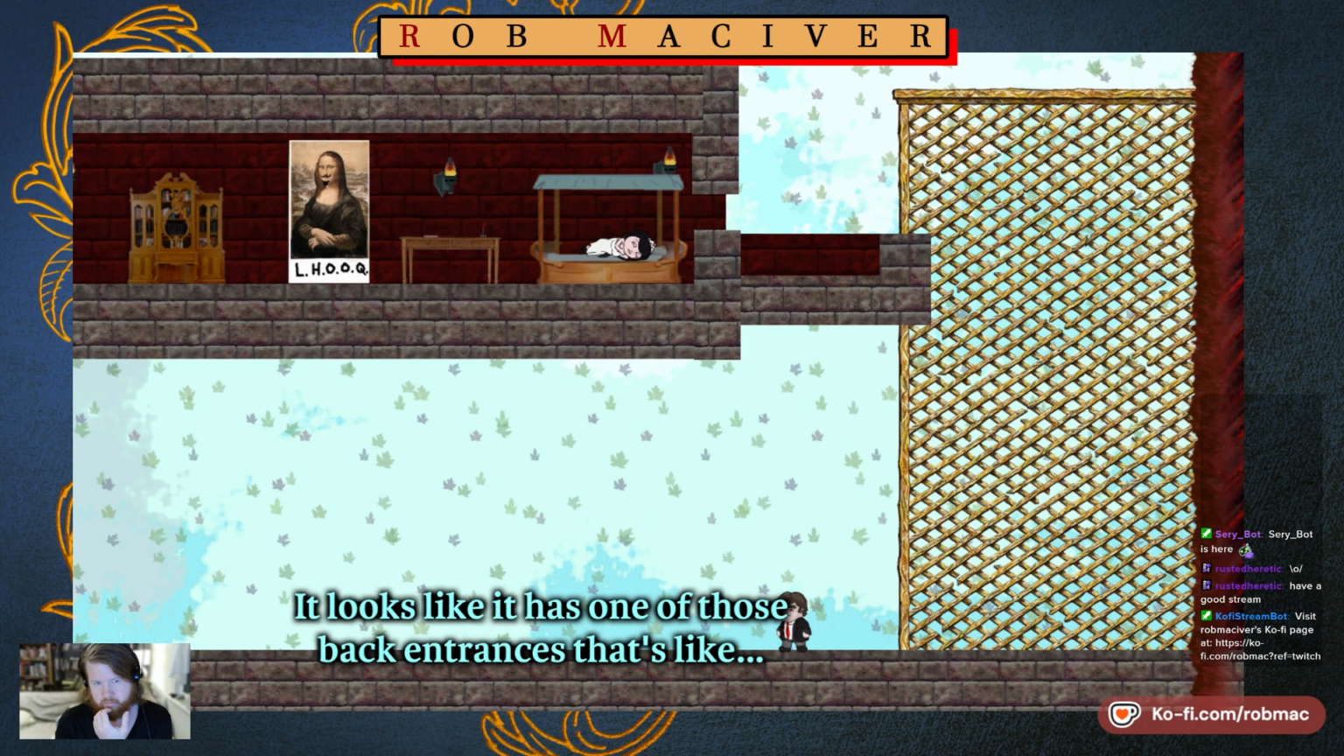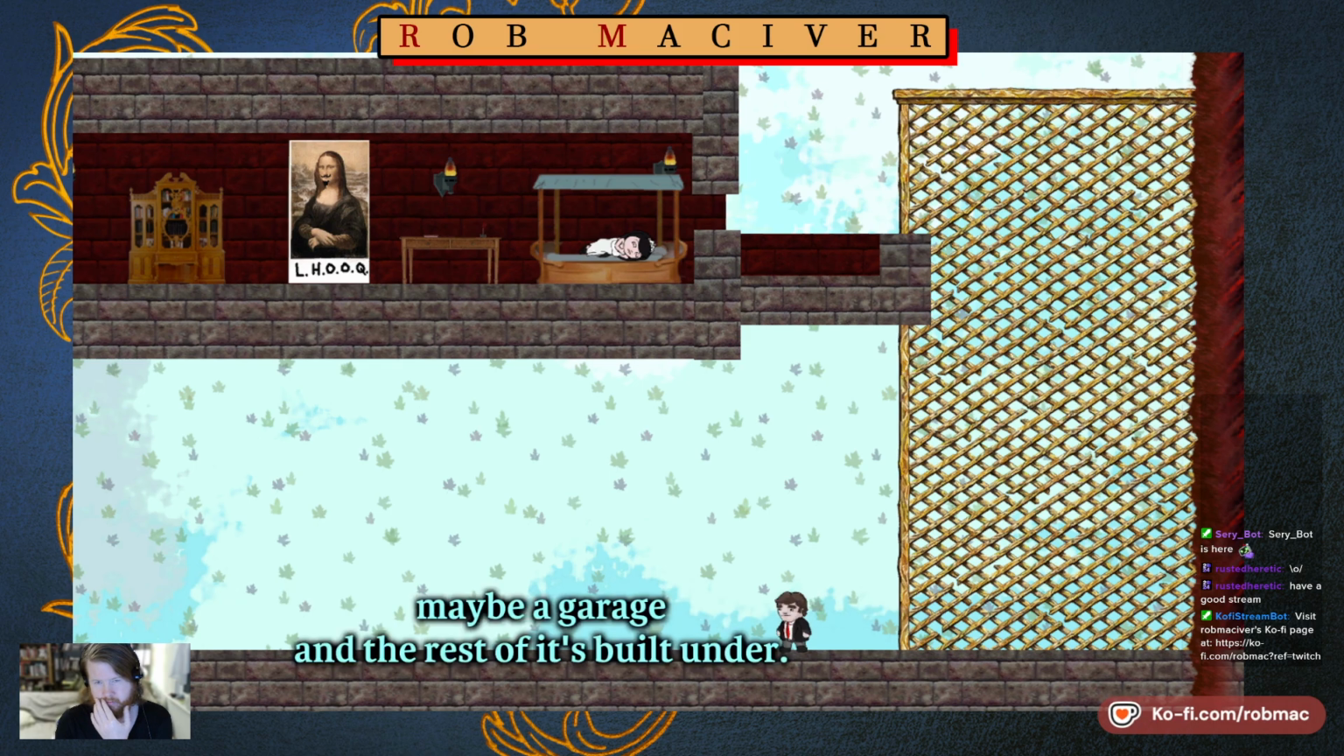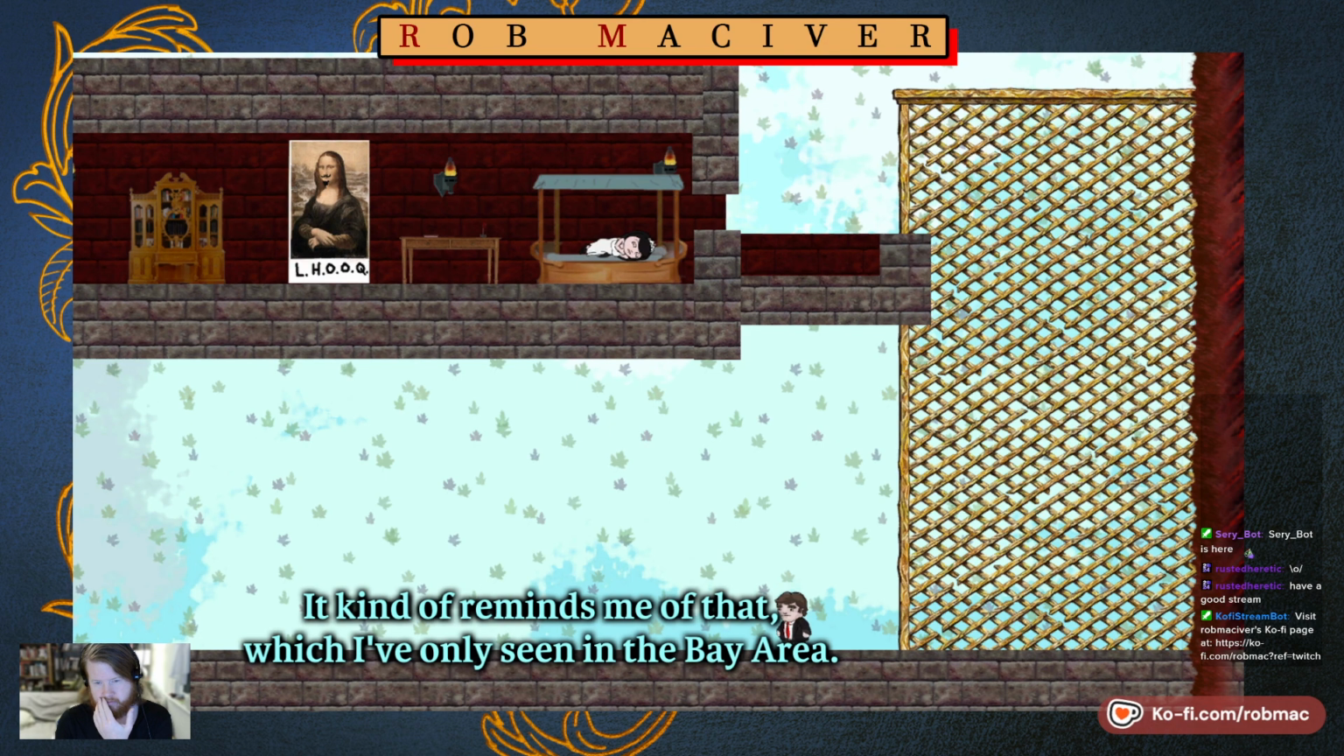It looks like it has one of those back entrances, when you're driving on a road and all you see is maybe a garage and the rest of it's built under. You know what I mean? It kind of reminds me of that, which I've only seen in the Bay Area.